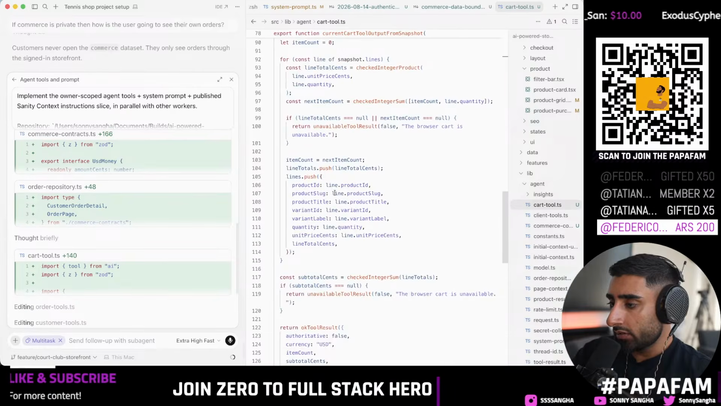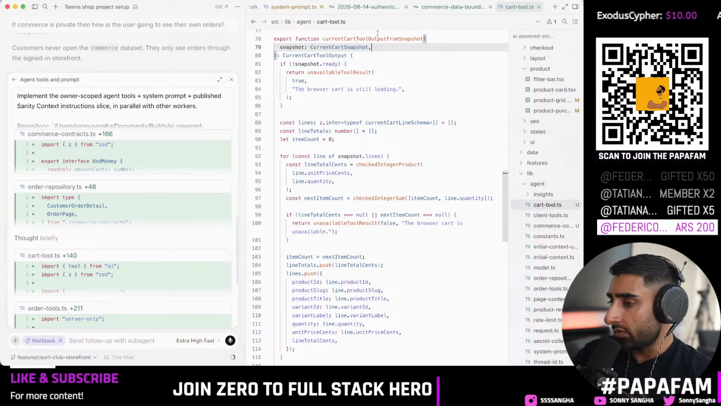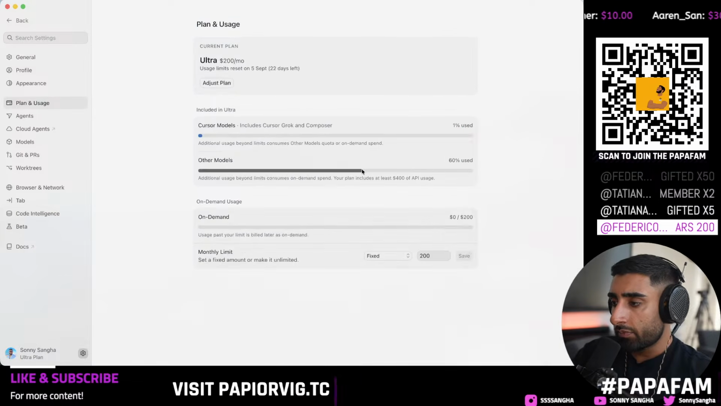Checked into production. Okay, so check cart tool output from snapshot. So let this do its thing. And quick little insight.